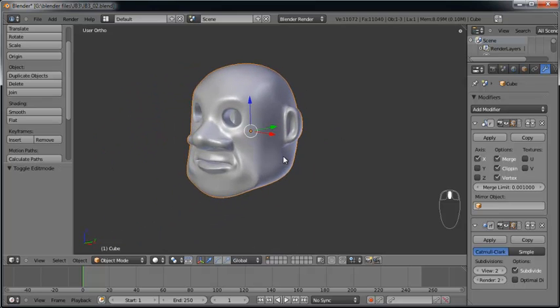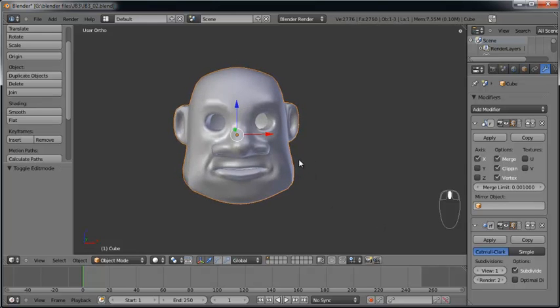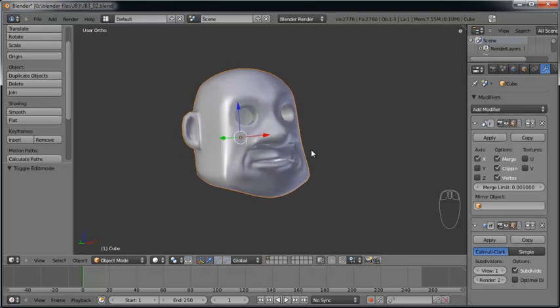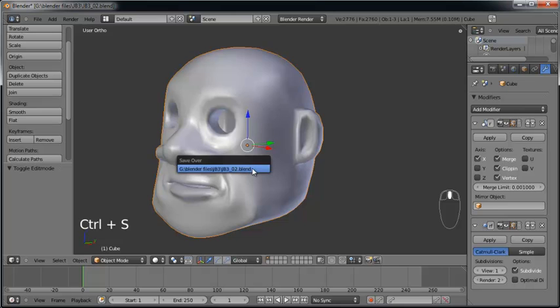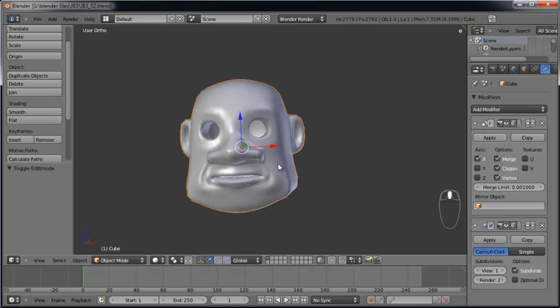Okay, so this is taking shape. Let's turn the subsurf down. This is a little laggy as I'm rotating it around. Okay. I'm liking where this is going, but I think it's a little too flat.